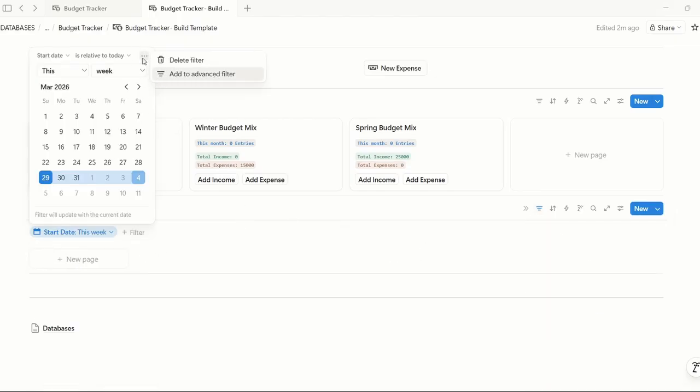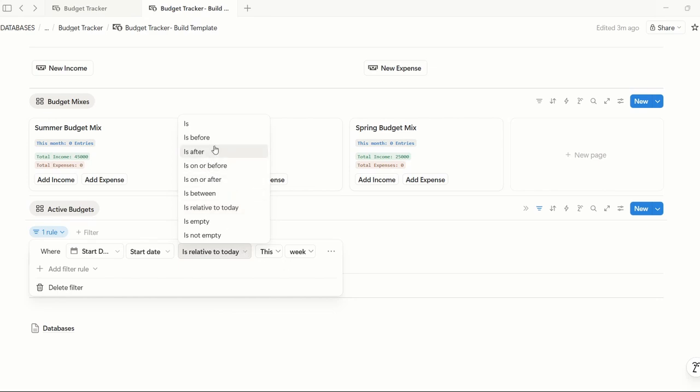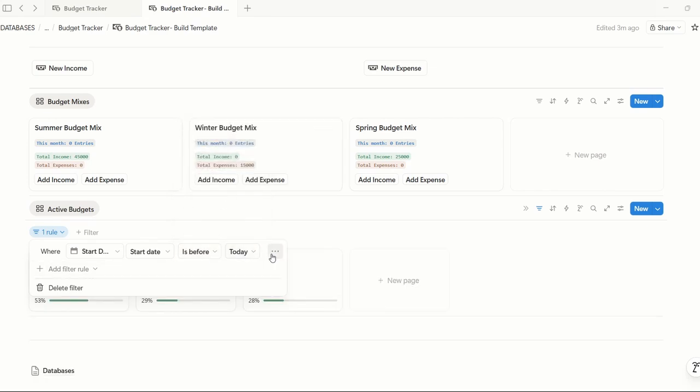You can do that by clicking on the three dot menu on top of the current filter, and there will be an option called add advanced filter. You just click on that, and after that you will get something like this. First we need to check if the start date is earlier than today. If the start date is after today, we don't want that to be shown. So the first property is start date. Every date property has its own start date and end date inside that property itself, so it's just going to take the start date. After that, we need to select is before, and is before today. That is what we want.